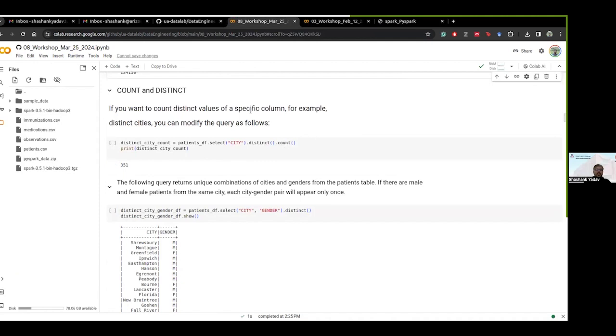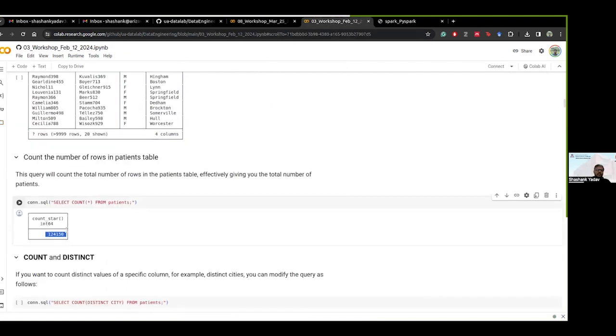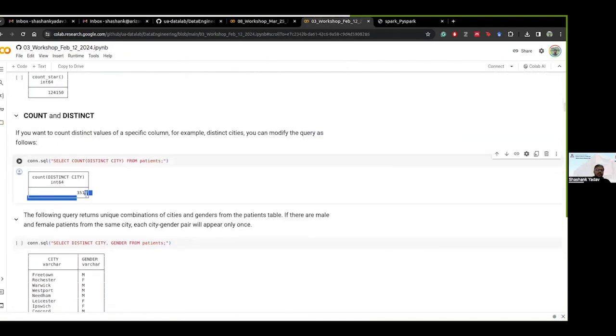Okay, count and distinct. Say you want to know distinct cities and how many patients are there. Oh, no, right now I just want to know how many distinct cities there are. So we run this: we select the city column, put a distinct, and then count. Now we get 351, which matches our results from our SQL tutorial.